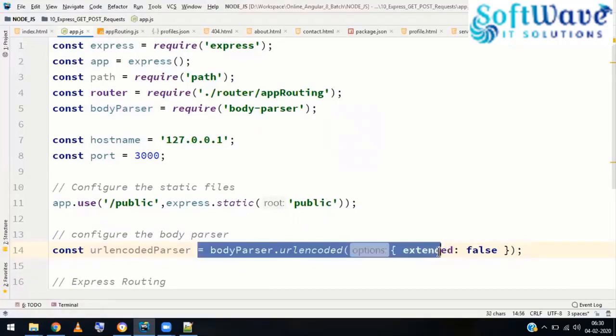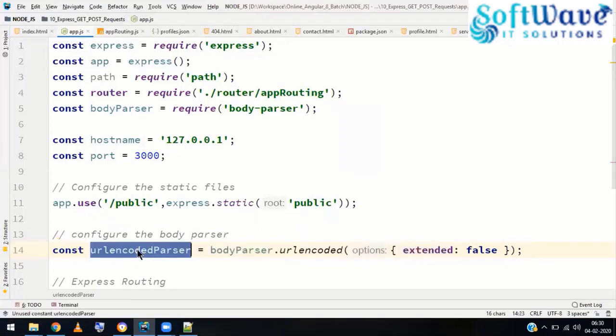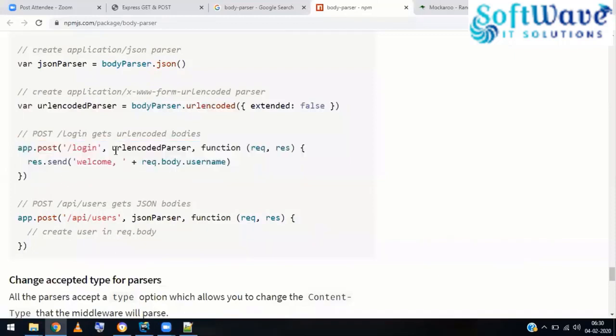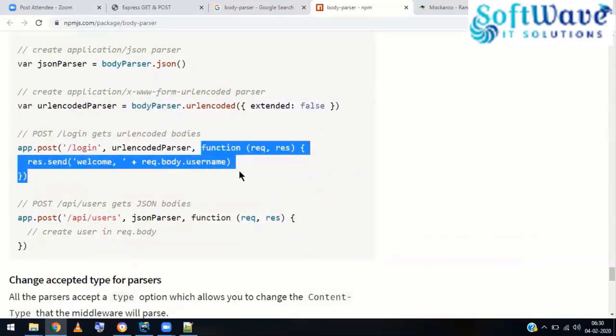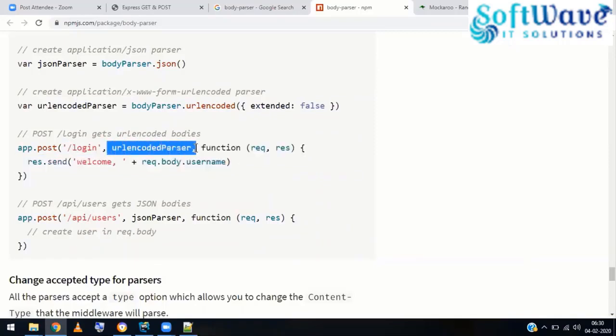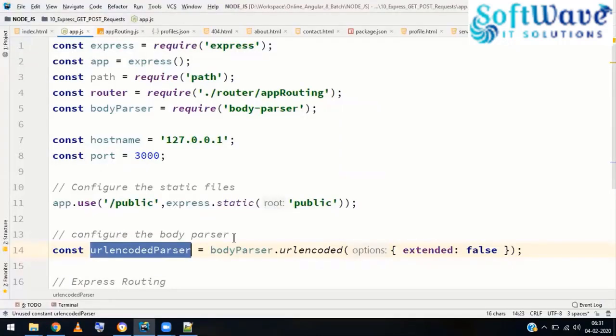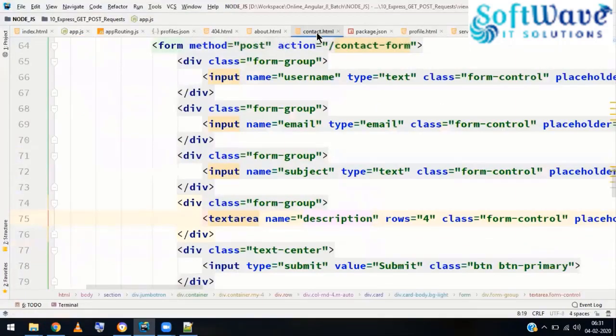This option you have to configure, and we have to use it while handling the form data. We generally write the path and the function, right? You have to give an extra parameter, the parser, so that in request.body you get the form data. Let me configure that now. Okay, configuration done.